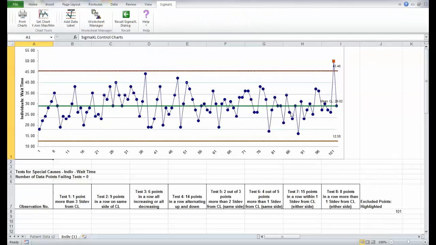and here you can see that our process is now back in control. It notes down here that we have excluded point number 101, and it also flags that excluded point with a red square up there. So that's our new friend, the individuals chart.